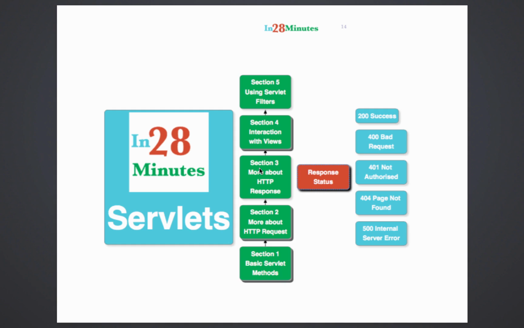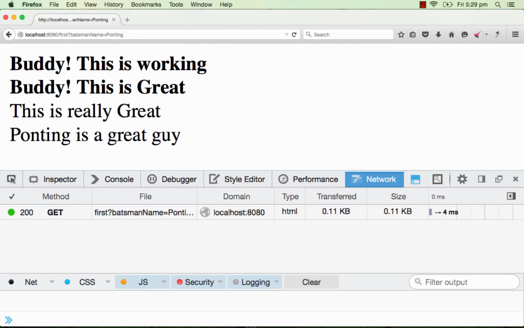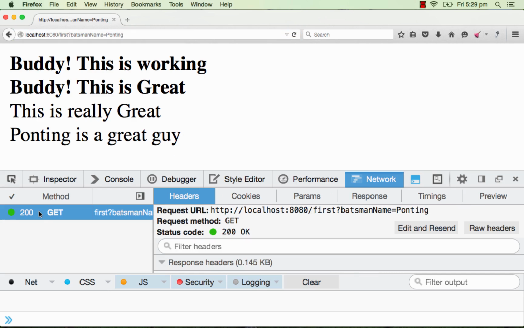HTTP response is one of the most important concepts in web application development. When a web server gets a request, it can respond back with any number of response statuses. The most probable response status is 200, that is success. I'm going to a web application and the thing which is giving me back is 200. That's typically the most frequent response type.